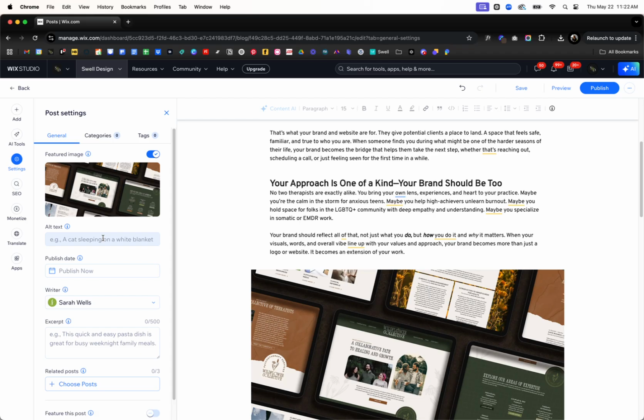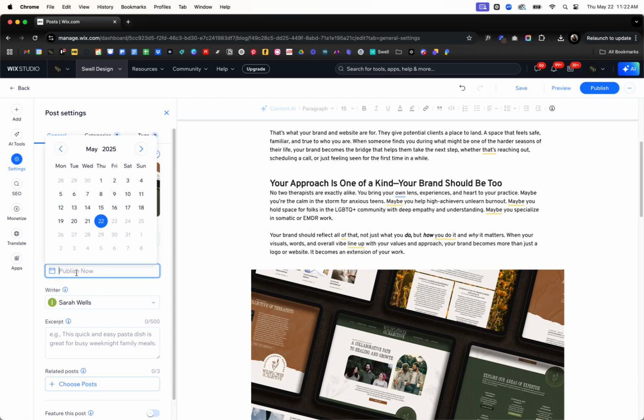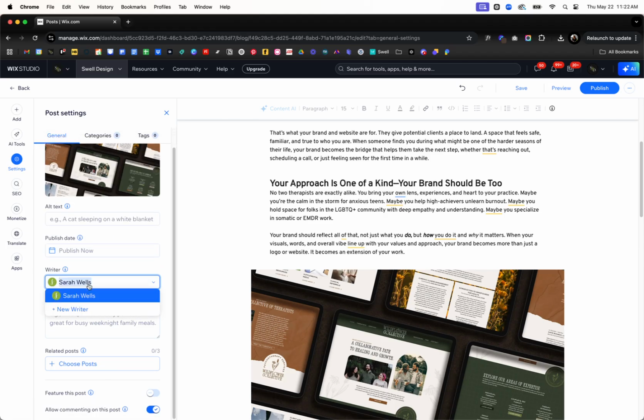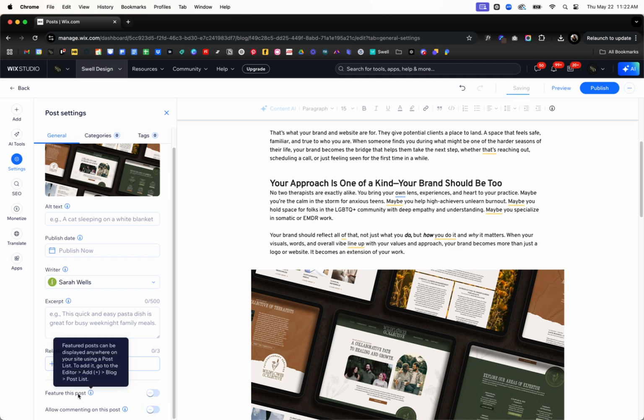You can add your alt text for this particular image. You can choose to publish now, or you can publish at a different time. If there are multiple people on your team, you can have additional writers, showcase an excerpt, and you can choose related posts. You can also choose to feature this post. That comes into play if you have a featured post section somewhere on your website. It's going to pull this blog and place it into that particular area if that's how you have your settings set up.